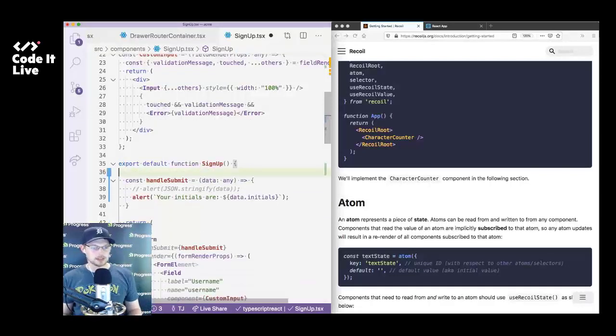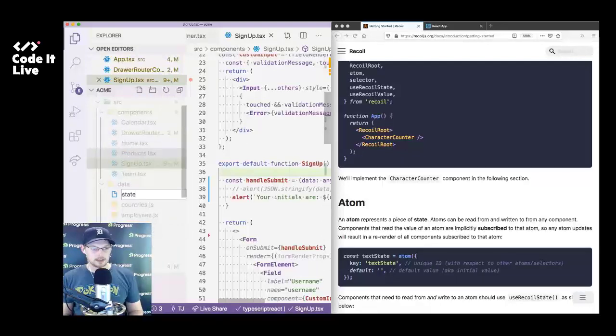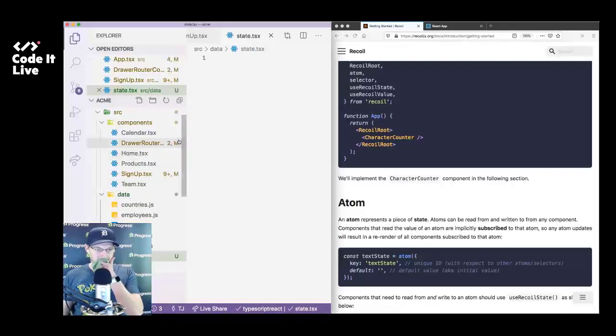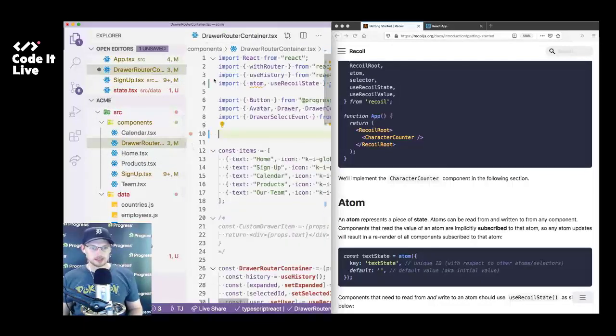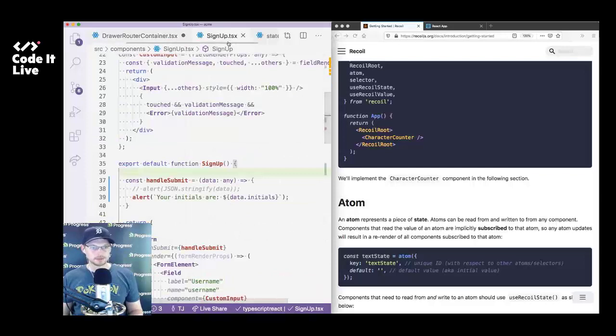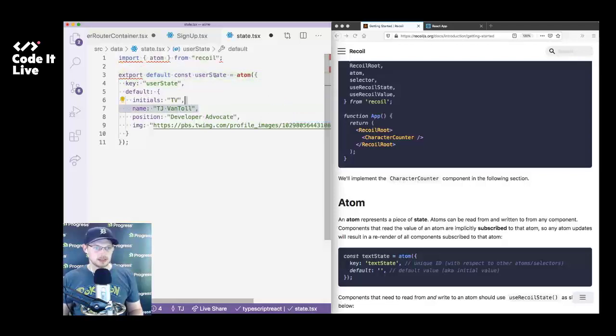So what I'm going to do is create a completely new file. I've got a data folder in here, so let's create a state file. We might as well just create this with TypeScript. For my drawer container, I'm going to take this user state and move it out of here. So we'll move it in here. Export default const user state. We'll need to import atom. Let's see if this works. Quick fix. Yeah, there we go.